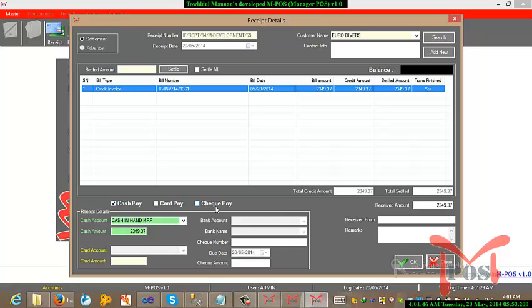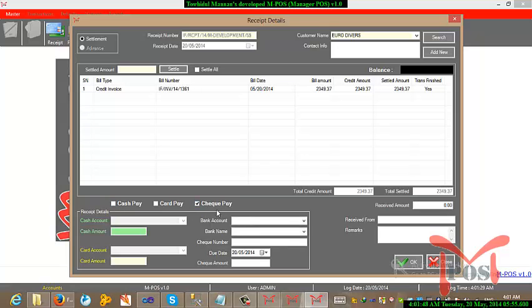Then I am going to pay it by check. When paying in check, payments received in check will first go to the suspense account. When the check is realized, then it will be adjusted with the accounts. See, first BML, Bank of Maldives, check number.